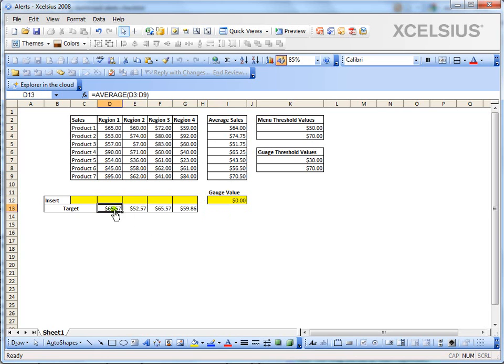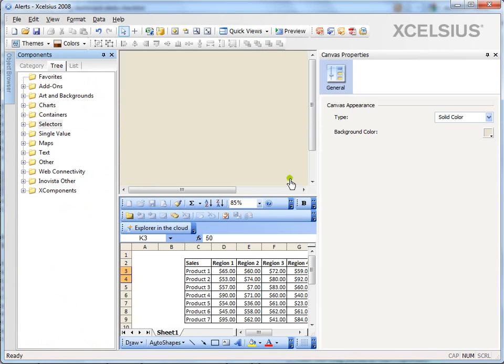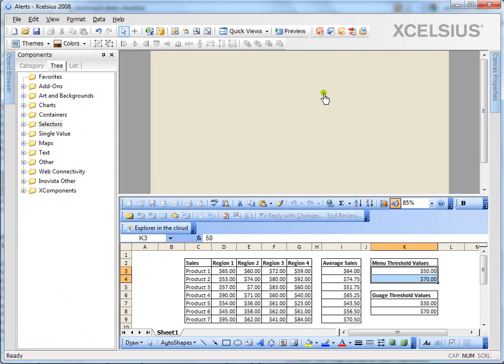And also I have some set targets for each product. Basically in this case it's the same target for all the products across regions. And I have some threshold values which I'm going to explain when dealing with alerts. So let's quickly go ahead and build our model. Let's hide the properties for now.